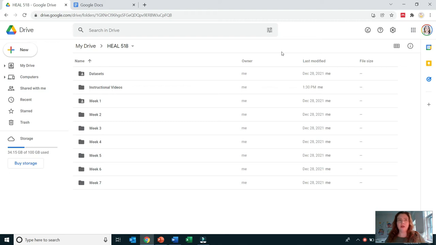All right, everyone, let's get to it. What you see on your screen right now is a view of Google Drive. This is my setup for my own drive, and you can see that I am in my drive and I'm in my folder for this class, HEAL 518. Now, if you don't already have a Google account, you will need one for our class.